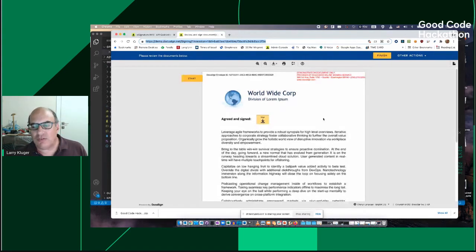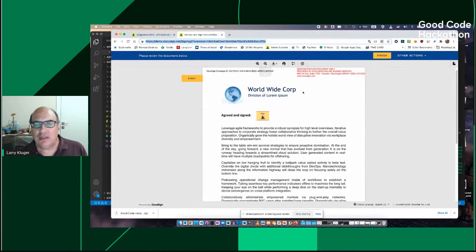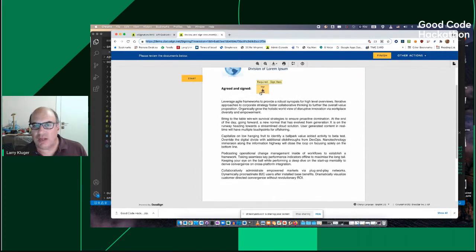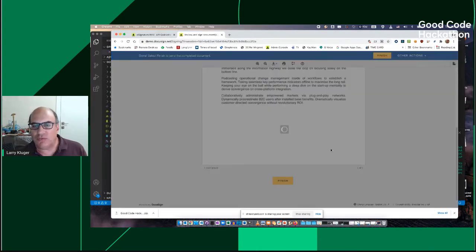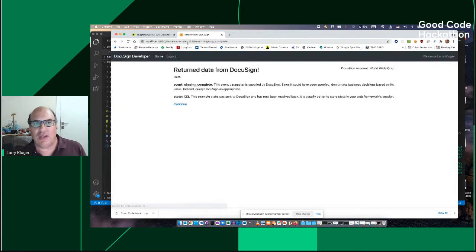When we're done with this, you'll see we'll go back to our code example application. So this is embedded signing, and it's got one sign here. That's all there is to it. And then we'll click finish. And now you'll see this has gone back to our application, which is running on localhost 5000. Now it's going back to a particular URL of DS return. That's why it's showing this. And so let's look at what was sent back.